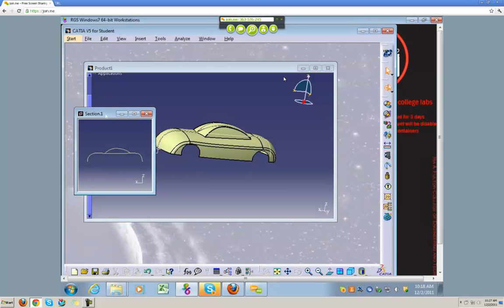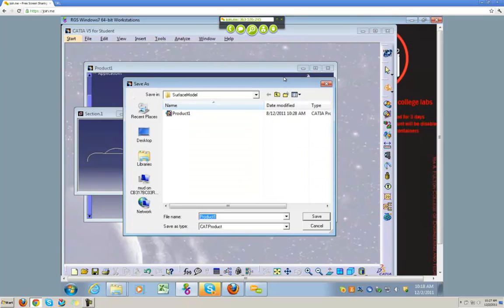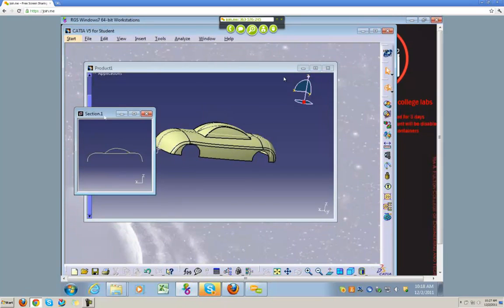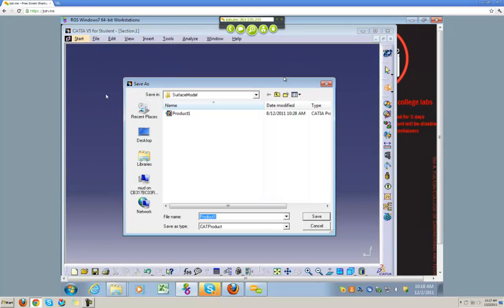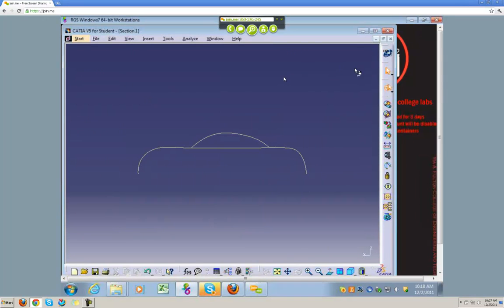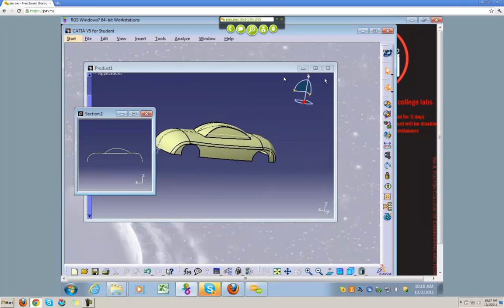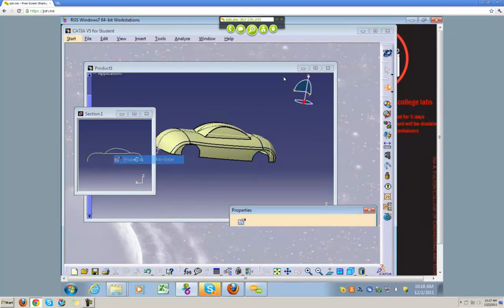We want to go ahead and save that section. So we're going to just do File, Save As. And actually, I want to click on this. I don't want the product. There we go. Properties.